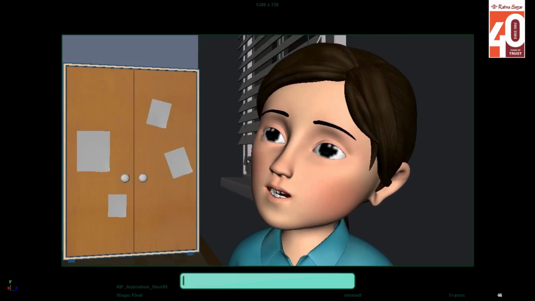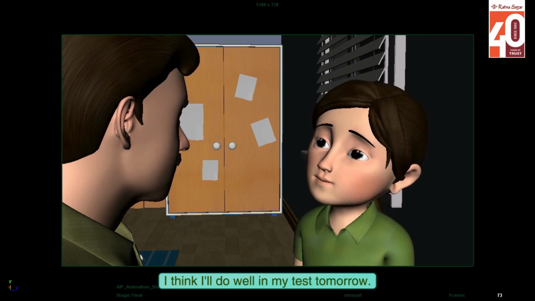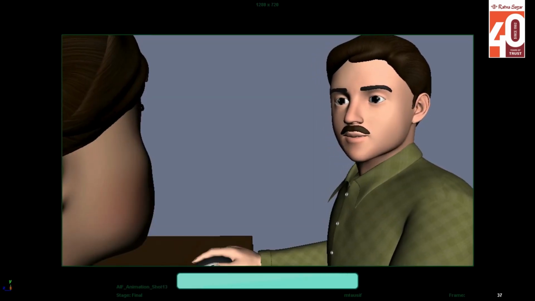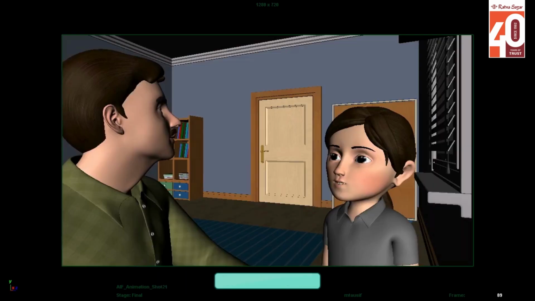Thanks, Dad. I have understood these now. I think I'll do well in my test tomorrow. I am sure, dear. Now, it is time for you to sleep. You have to wake up early tomorrow. Good night, Dad.